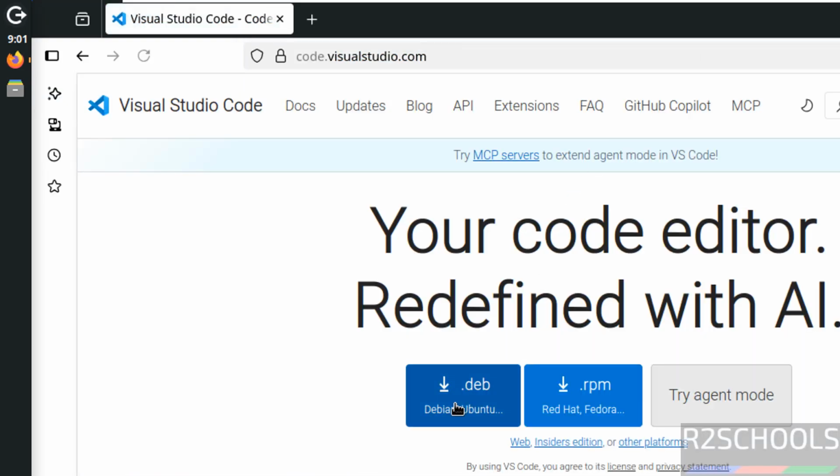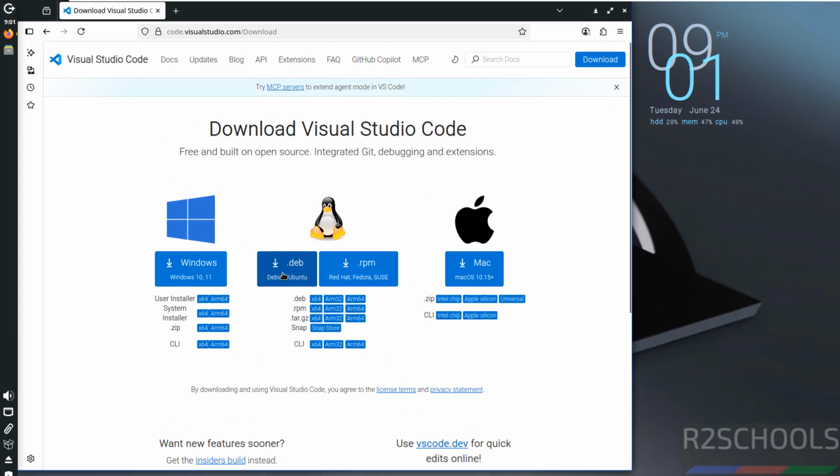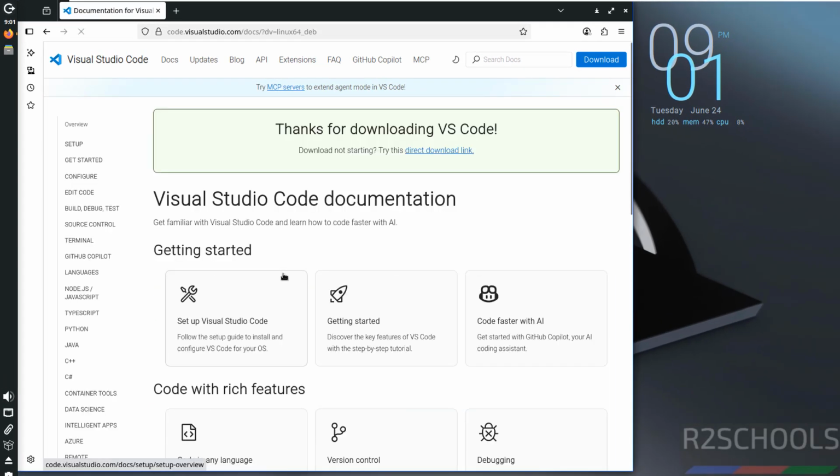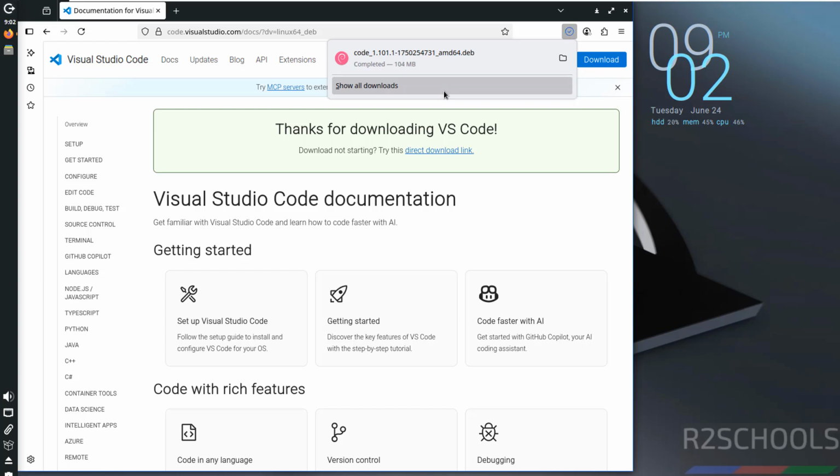Click on this .deb package or download and select the same .deb package. Both are same. See, wait a moment, download started and its size is 104 megabytes. Wait until download completes. Once download completes, then we will install this Debian package. See, download is completed. Now open terminal.